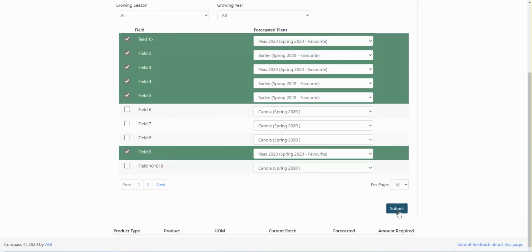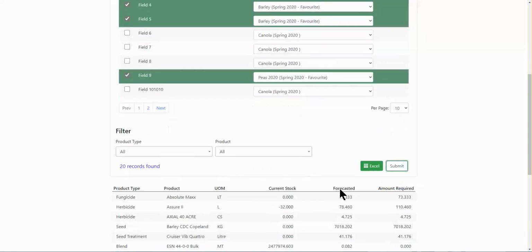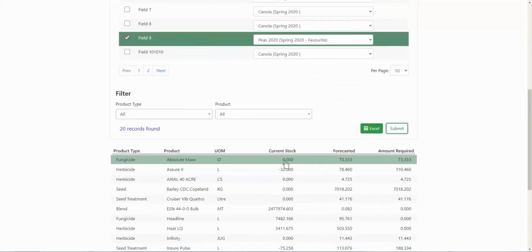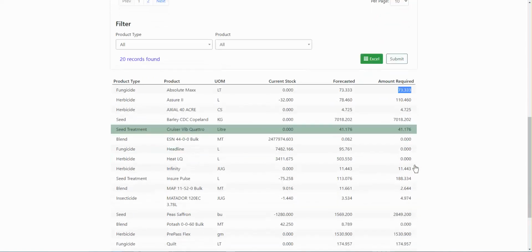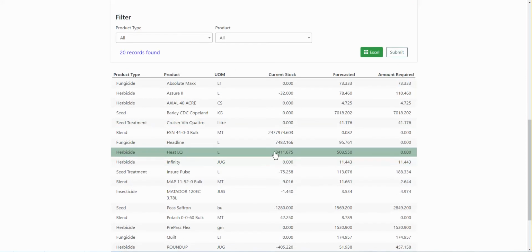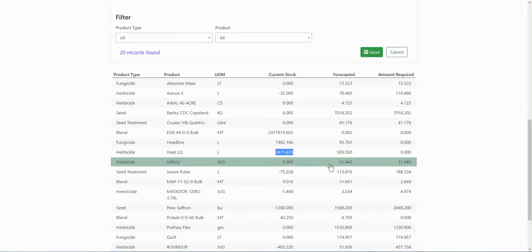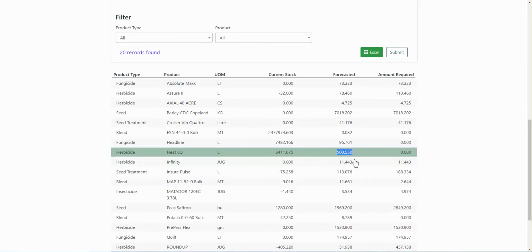And what I mean by a handy report is I'm going to click submit. And now Compass is going to go and say, based on what we forecasted and what you currently have in stock, here's how short or how much you have. So for absolute max, I'm applying 73 liters according to my forecast crop plans. I have 0 in stock. I need 73 liters. But for an item like my heat LQ, I have 3,411 liters in stock. I'm predicting to apply 503. I don't need to buy anything.